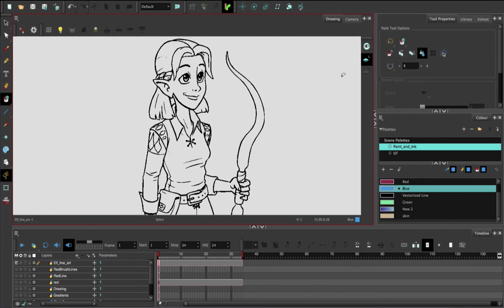That's it for our vector coloring tools. Next, we're going to dig deeper into the color palette.